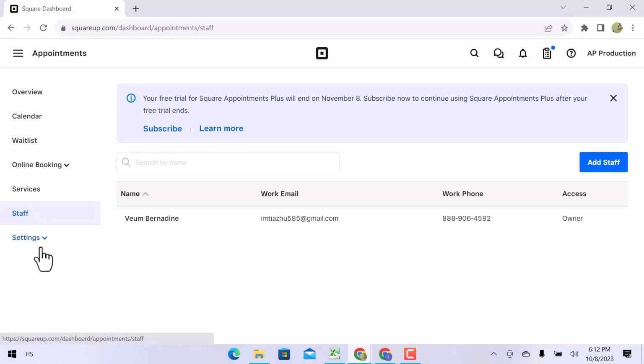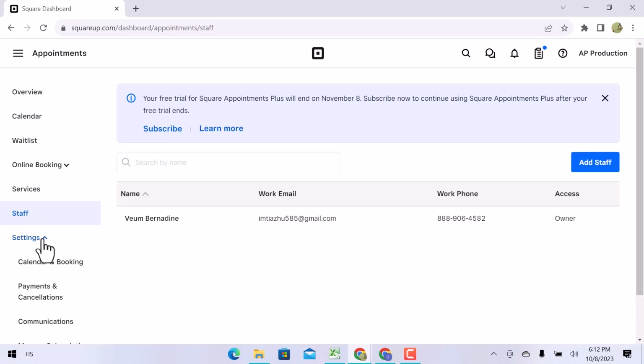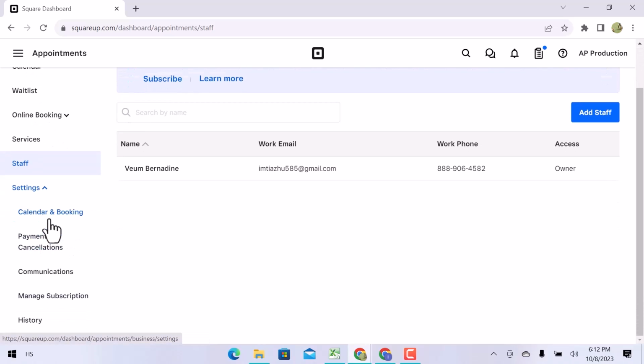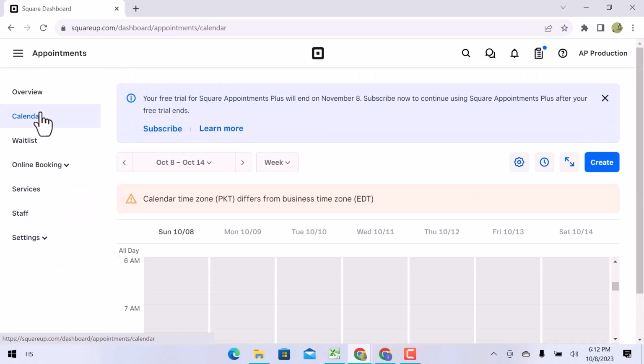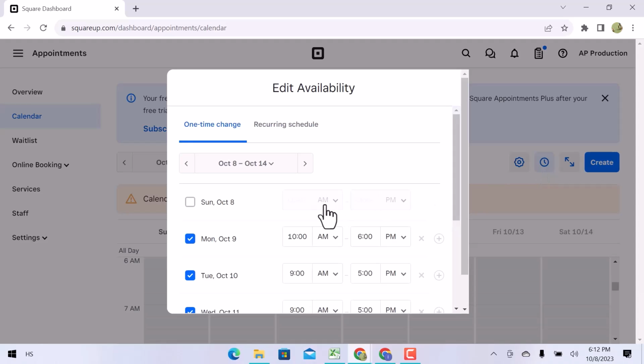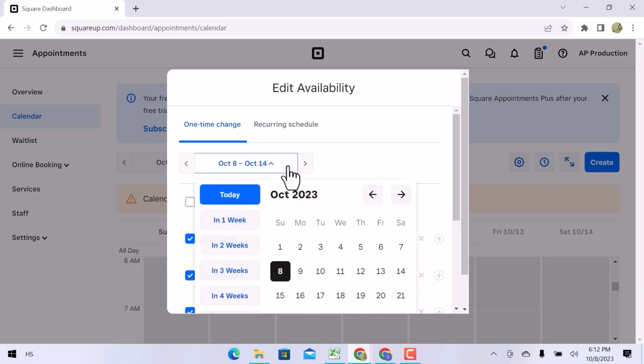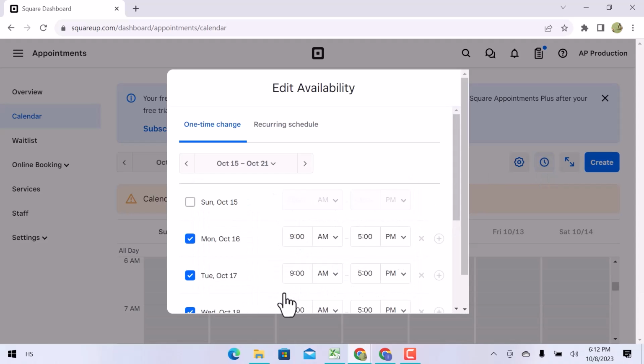Further, here are the settings options. When you tap it, other options will be shown, like calendar and booking, payments and cancellation, and many more. You can edit your availability time from here. You can edit the date from here. This is the schedule for the whole week. You can edit it and add a time that is much more suitable to your schedule.